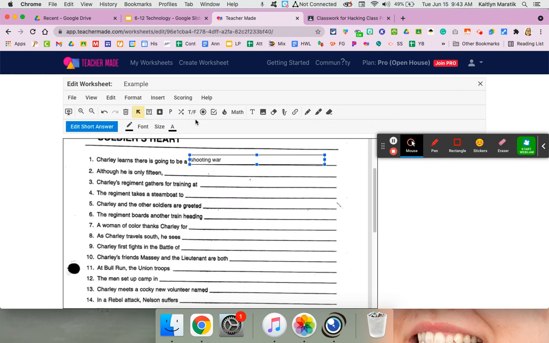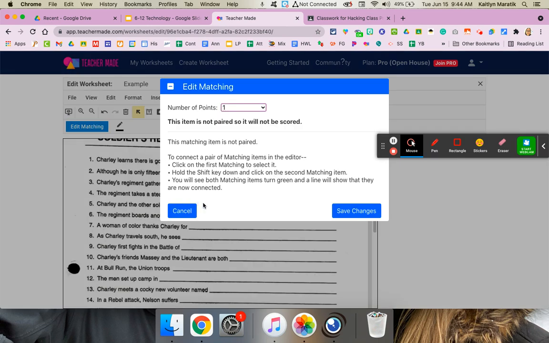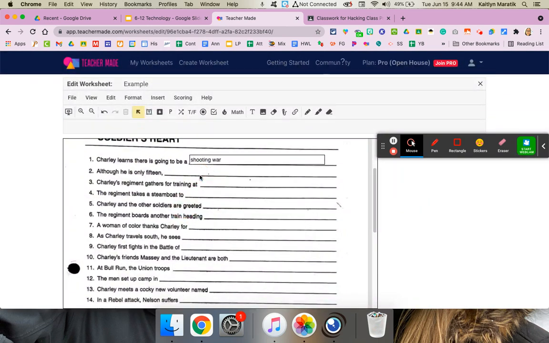I can also have some matching if I wanted. So I could make a matching area that then is going to add itself. It takes a little bit of time to get this one together, but you can add a matching section. There's true, false, so you can add true, false, and it's just kind of true or false. So maybe if it says he is only 15, that is true or that is false, and then I can click to say which one I want to be true or false and edit it so I can add how many points are there.